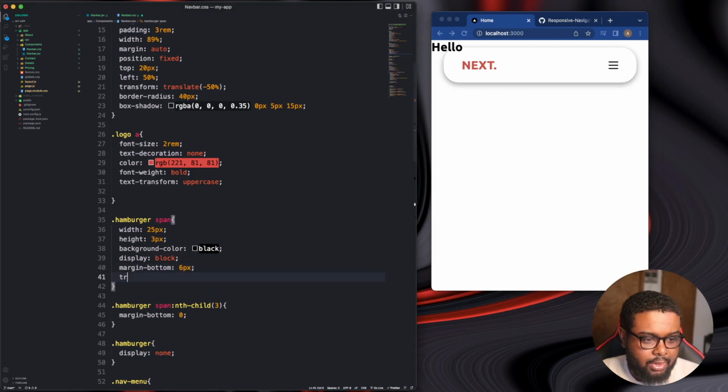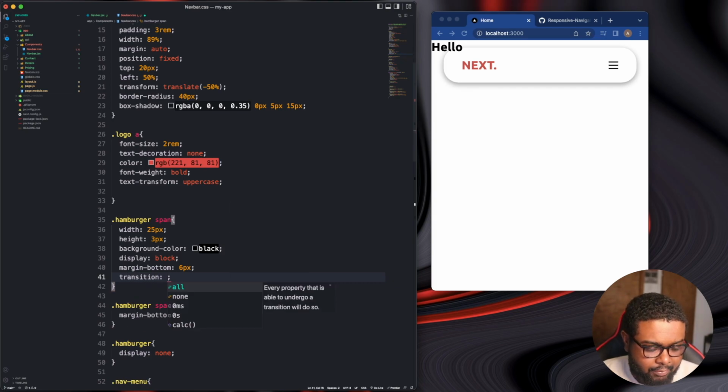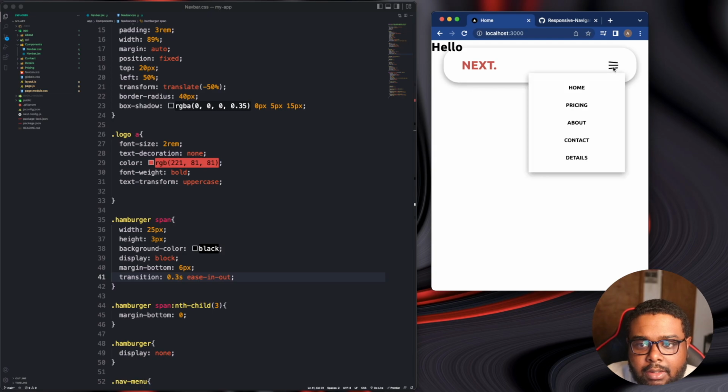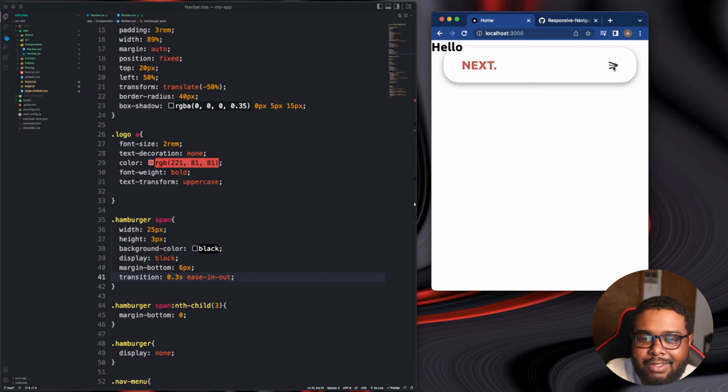And maybe add a transition. Do I add a transition here? I forgot. Transition. Let's do 0.3 seconds, ease in and out. Yeah, that looks nice. Look at that. Look at me go. That looks nice.